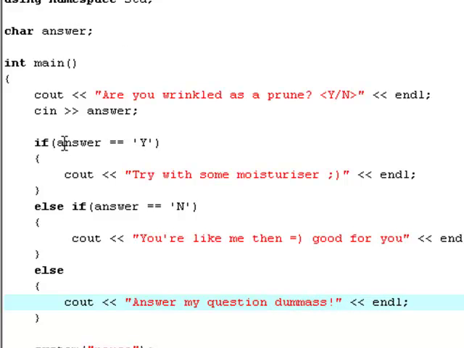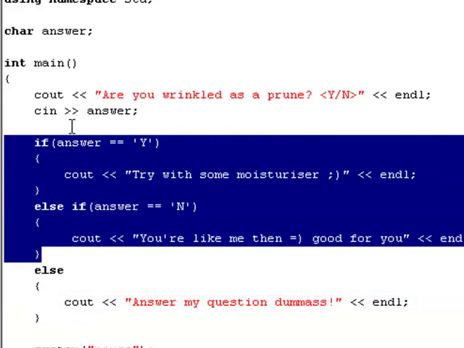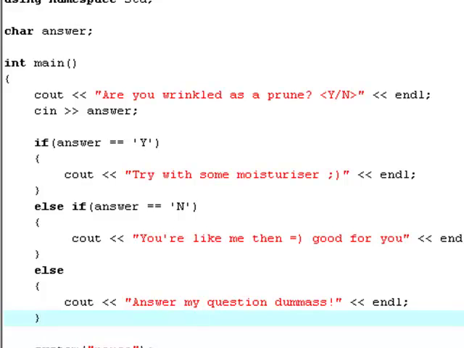Okay, so now if the character you type is Y, it'll say, "Try some moisturizer." If you say N for no, it'll say, "You're like me then, good for you." Else, if you type something else other than Y or N, it'll say, "Answer my question, dumbass." So now let's try and compile and run it.